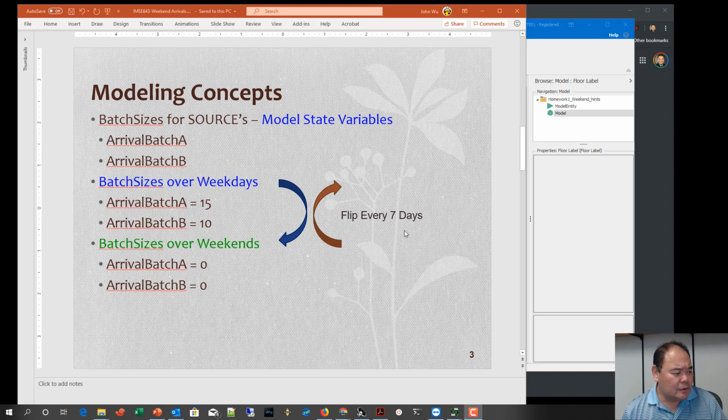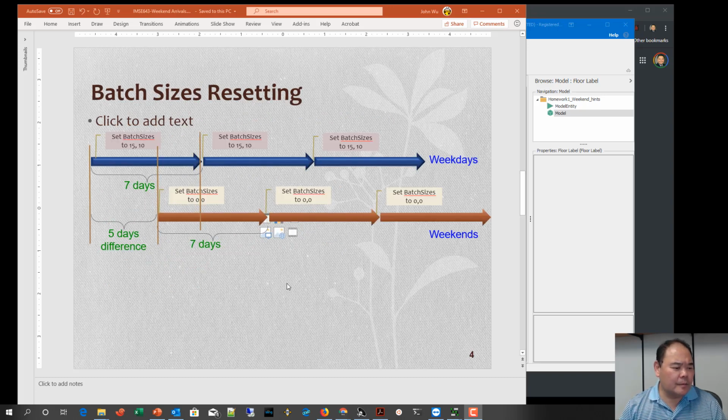For the first 5 days of the week, we have arrival batches of 15 and 10. And the next 2 days we have arrival batches of 0, 0. Then after 2 days, we switch back to the weekday arrival rate for another 5 days, and so on and so forth. But these two patterns actually intersect. Let me show you the concept right here.